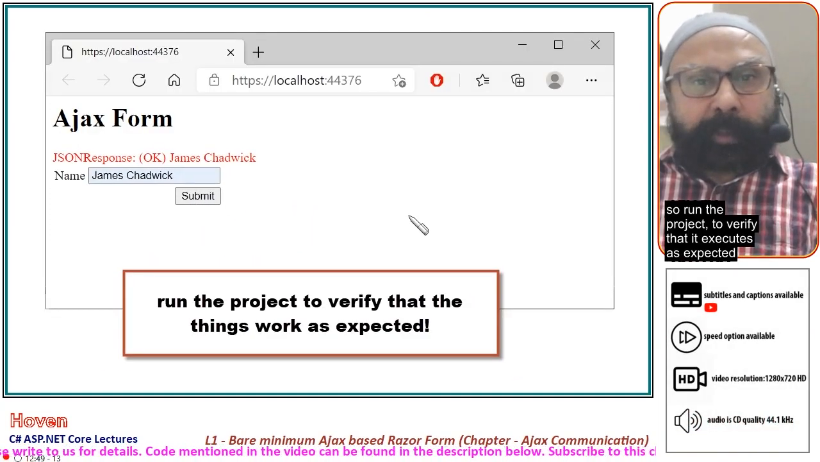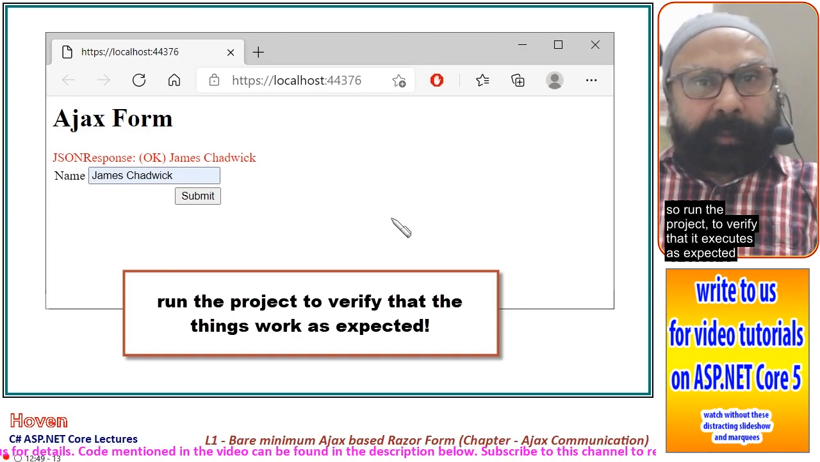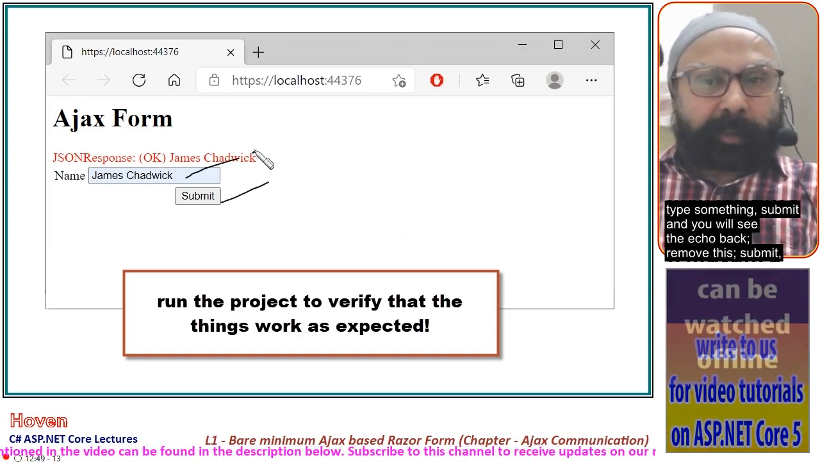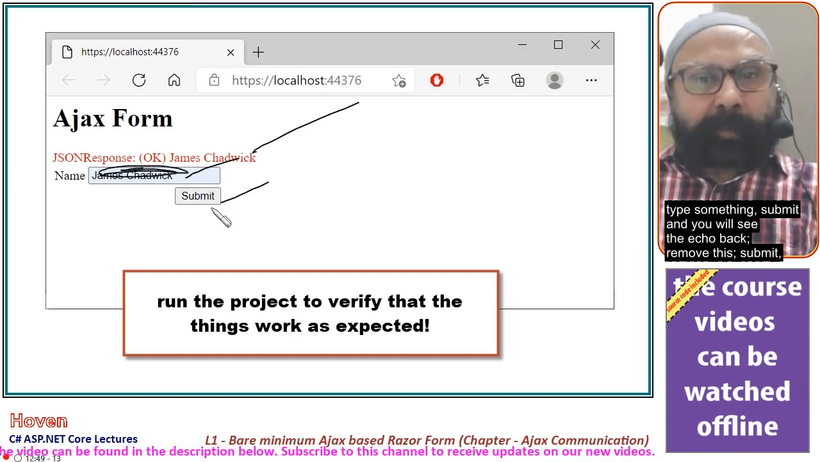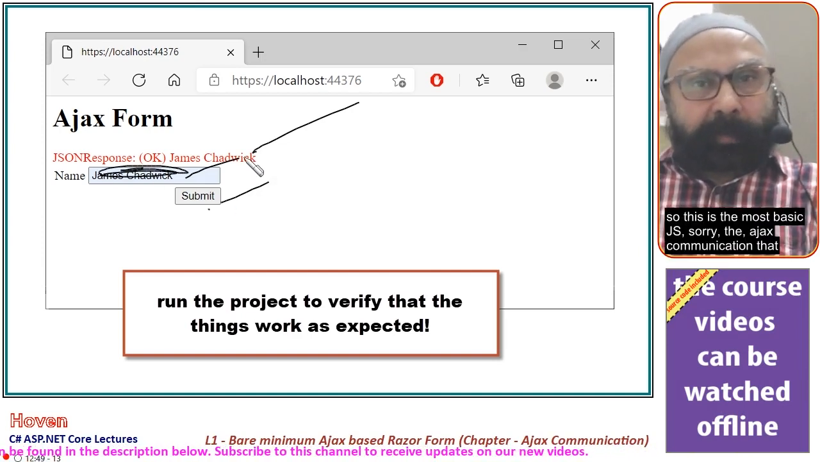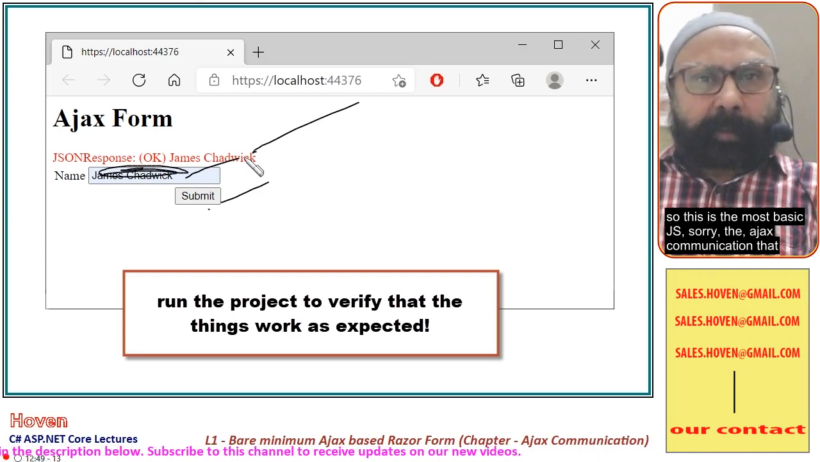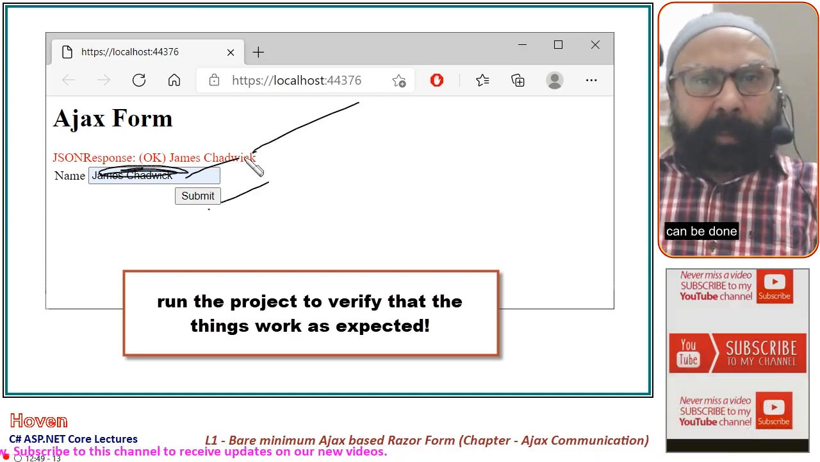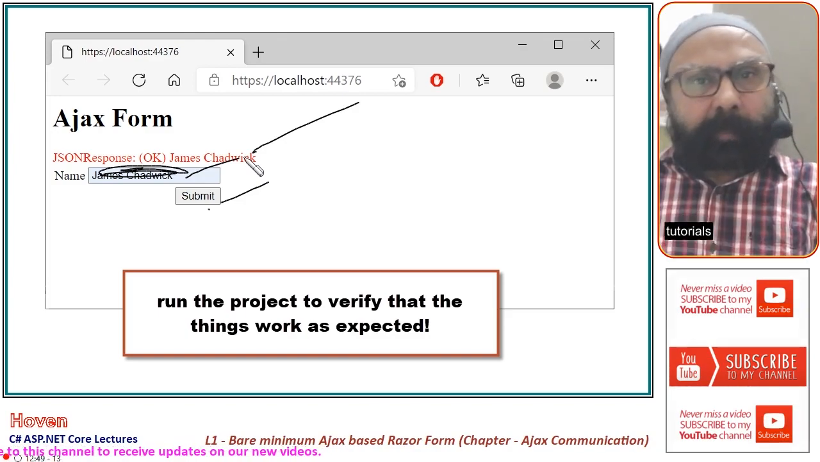So run the project to verify that it executes as expected. Type something, submit, and you will see the echo back. Remove this, submit, and you will see the error. So this is the most basic Ajax communication that can be done. We'll see more examples of this in the coming tutorials. Thank you.